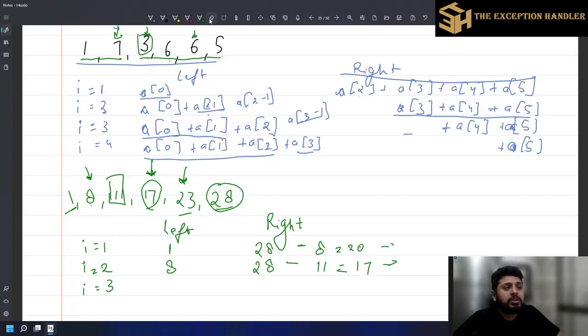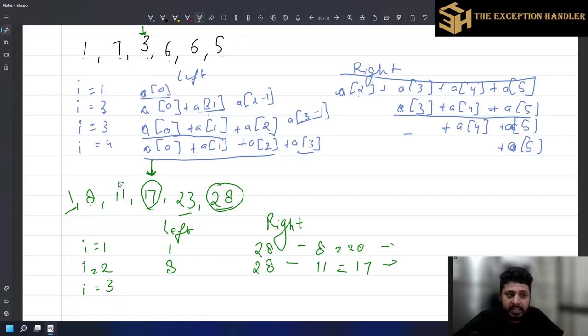Now let me remove this for better clarity. Okay. So I'm on index 3 for this sum. So for that, my left sum is directly calculated, that is 11. For left sum, I have to do nothing. But for right sum, I would say 28 minus 17. That is again 11. Now I find left and right are equal.